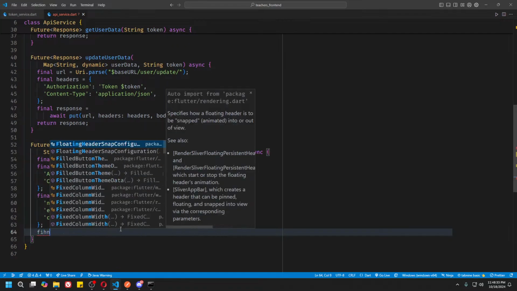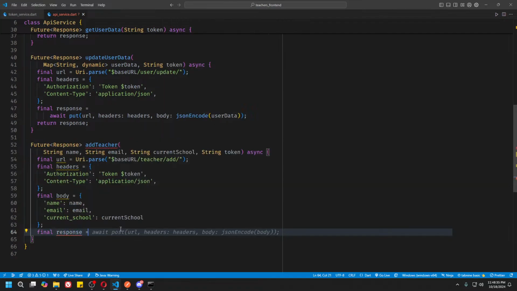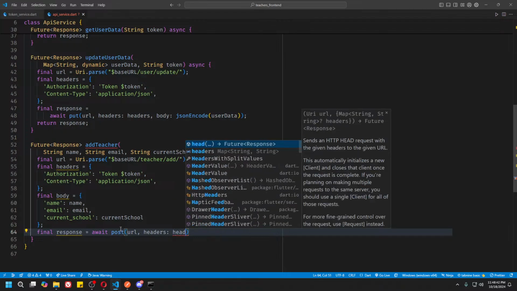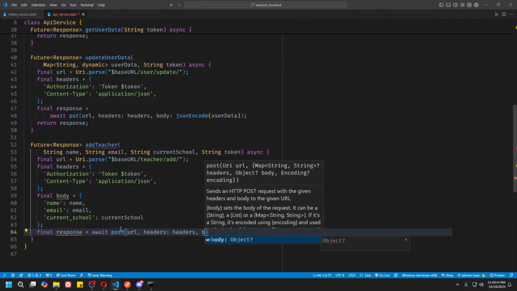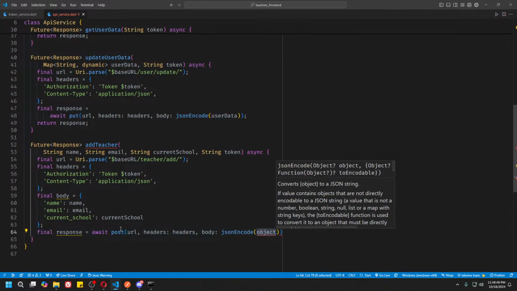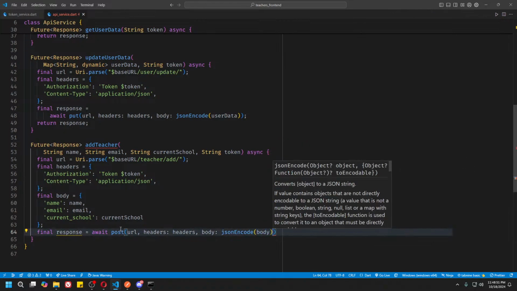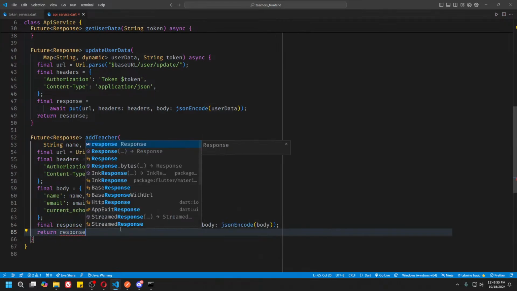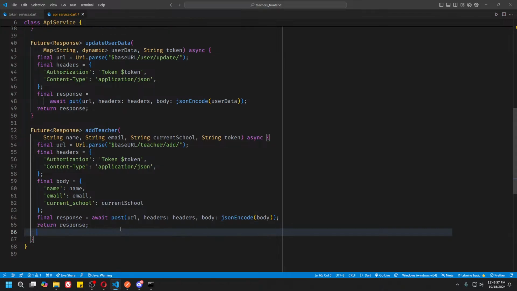Now I will be calling the final response. We need the final response, we're working on the response. So we'll add the header and pass the header to it, and then in the body we'll write the body and pass the body. Sorted. And we'll return the response. Yeah, looks good.